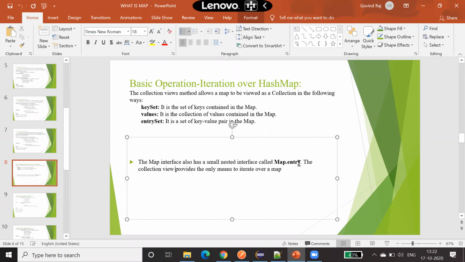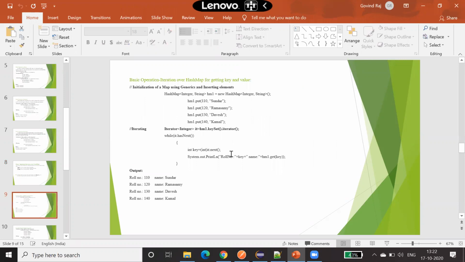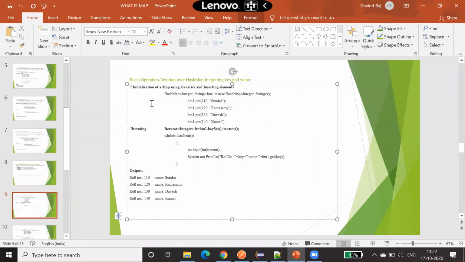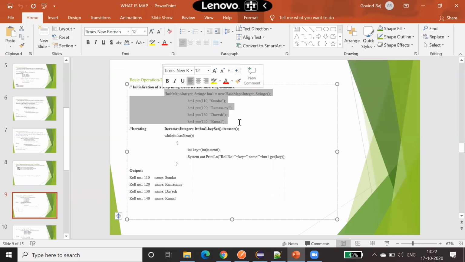Map.Entry is a nested interface available inside the Map interface. Then we'll see how the iteration happens. For example, here I added the values: 110 equal to Sundar, 120 equal to Ramsamy, 130 equal to Devash. Now I want to get those values. What are the available keys, and what are the respective values for those keys?